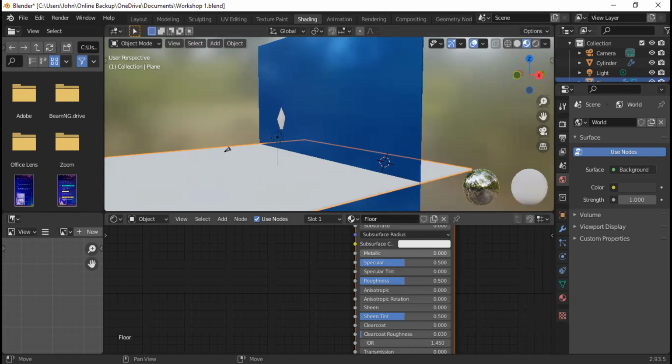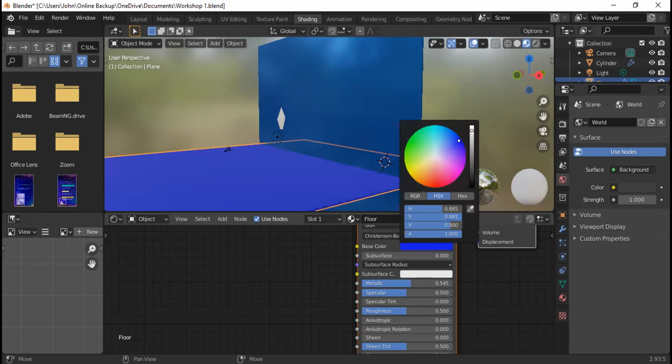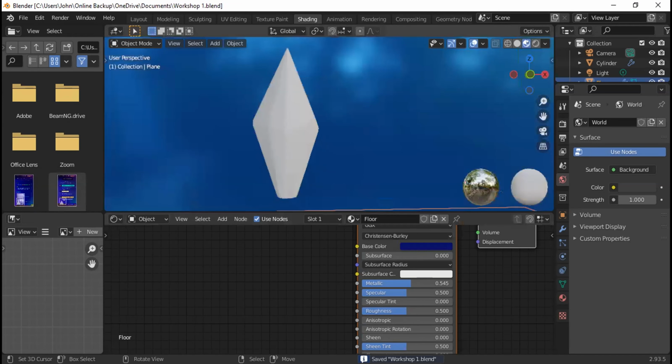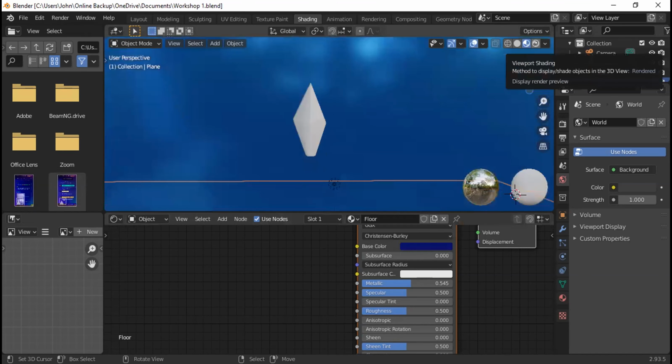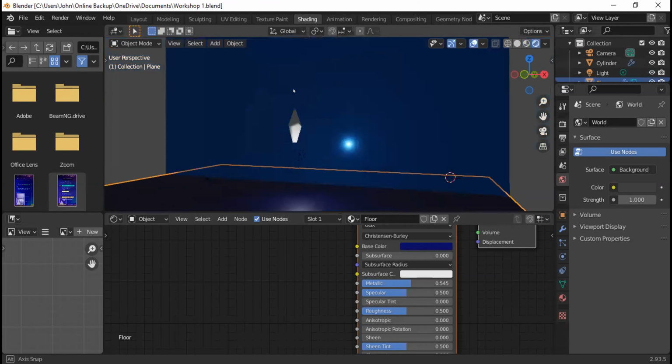For the floor, I give it a bit metallic, then blue, dark blue, like that. Yes. So this one is called the viewport shading. And now the final shading is called the render view. If I click on the render view, we come here, and it's so dull because we don't have a world.